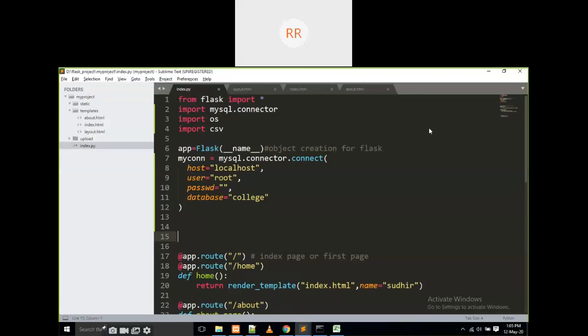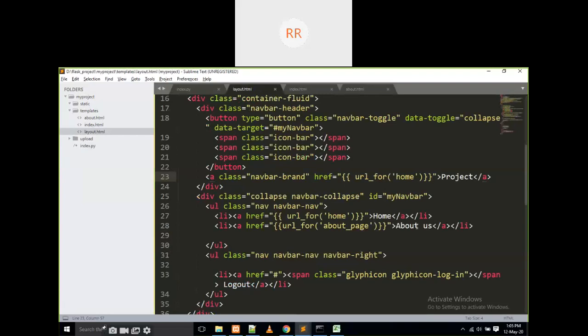Okay, first of all, we are going to design one registration page. For example, I am going to change here in the layout.html. After about us, I am going to replace it as register here. Register here. Okay, register here. I am going to change it also, not about page. It is going to be register.